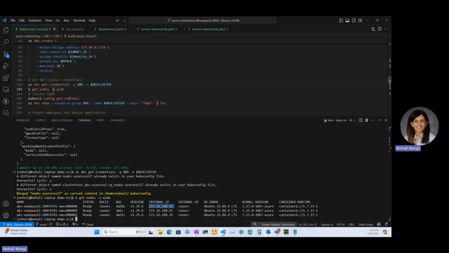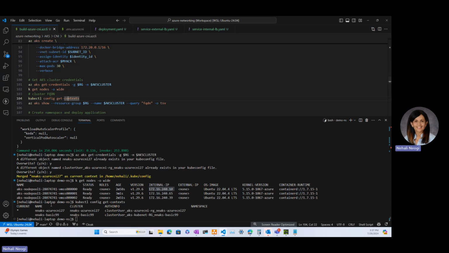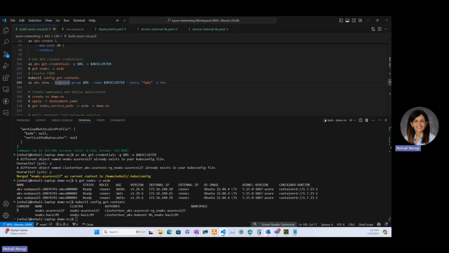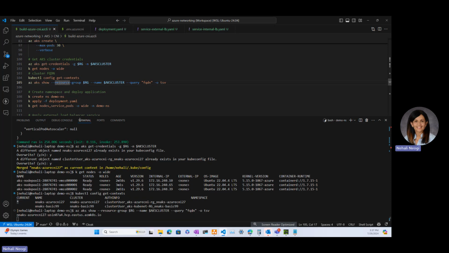And let's run this get context command again. As you saw, I had deleted this earlier. Now it's back up here with an asterisk. That means this is the cluster we are going to be running the command against. And let's grab the FQDN. Let's see what FQDN we got. We got this as the full FQDN for the cluster. And now we are ready to deploy our pods.